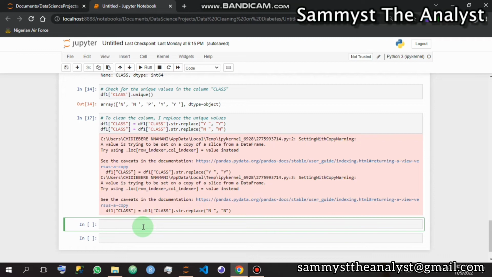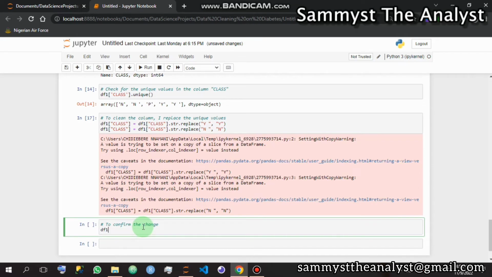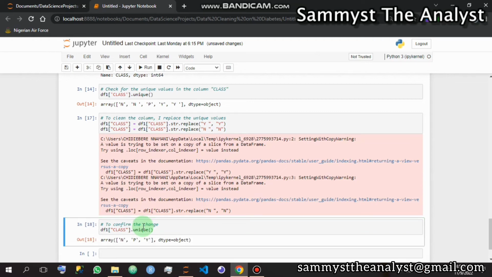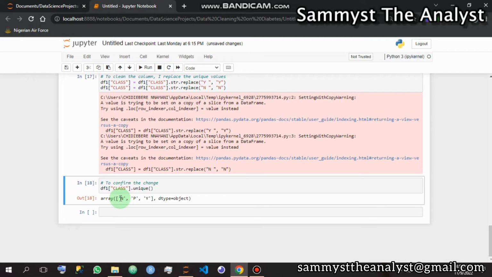Now we want to confirm if the change has happened. So to confirm the change, I simply say df1 square brackets class dot unique, and then I run this. Okay, so you can see that it has successfully been changed. So there are 3 unique values in this particular column.